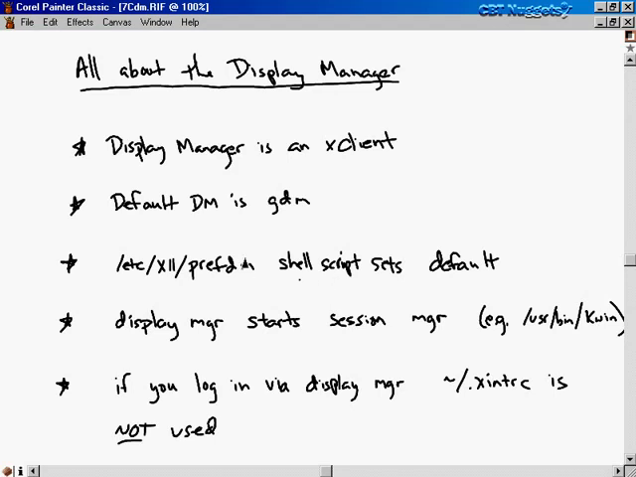Now when you log in to this display manager, when you use this X client to log in, the display manager starts what's called a session manager. For GNOME, that program is called gnome-session. For KDE, that session manager is kwin, and they're both in the /usr/bin directory. Once that session manager starts, all future X clients that are started are handled by that session manager.